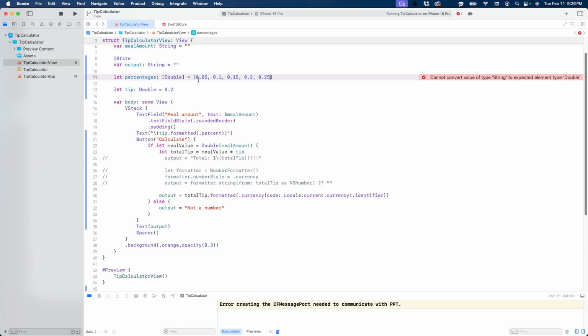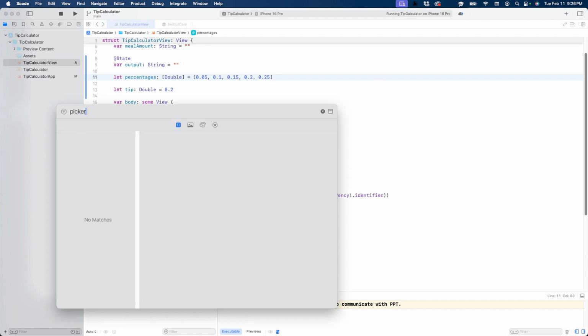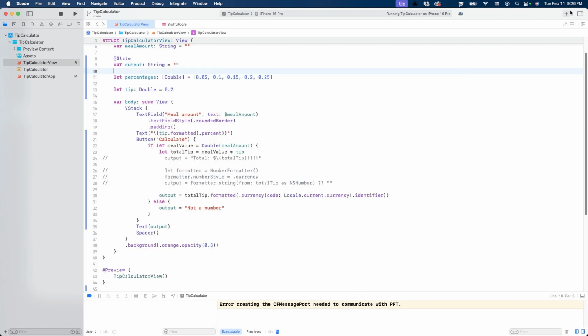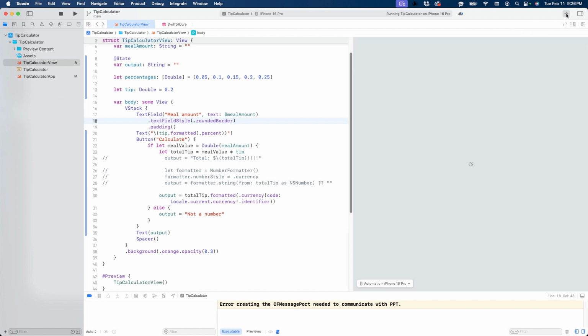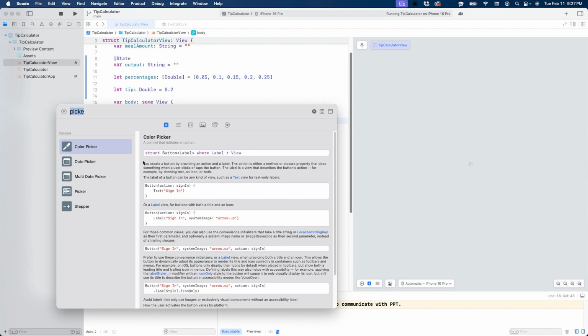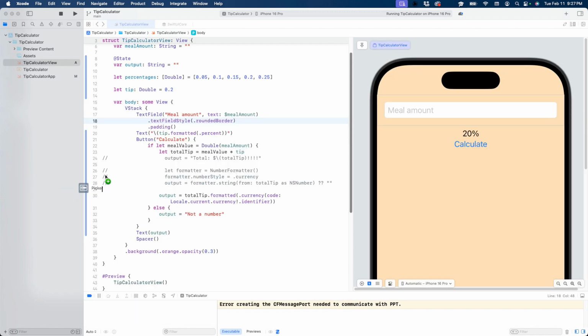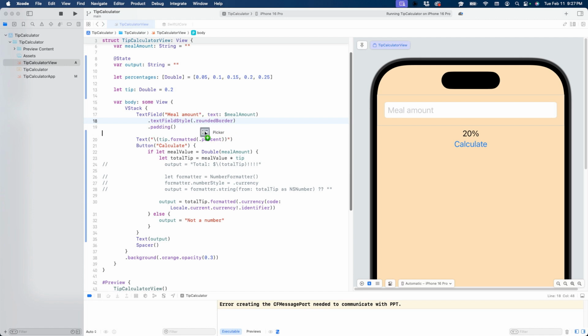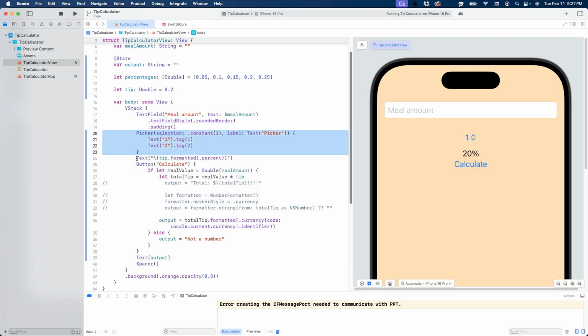But yeah, so let's say these are the tip amounts that we want to choose from. We now have a new view component that we can use, which is called the picker. And it's not showing up there. I think because I have the canvas hidden. And I'm not on views. Here we go, picker. So let's grab the picker, and it'll actually replace the text that we have here.